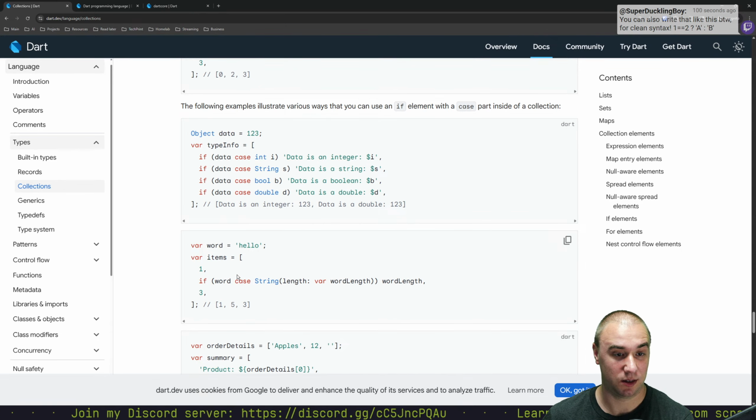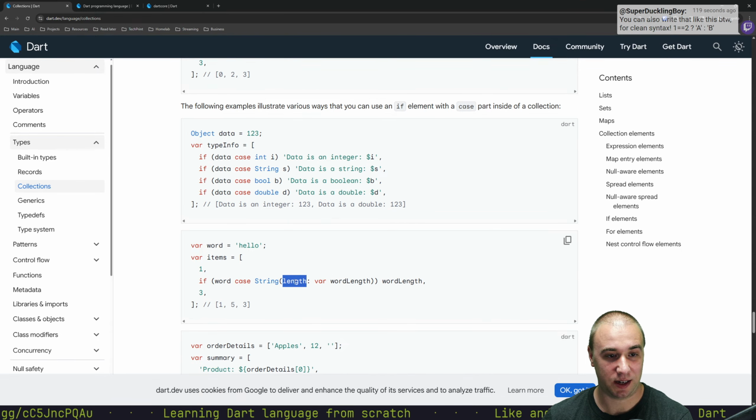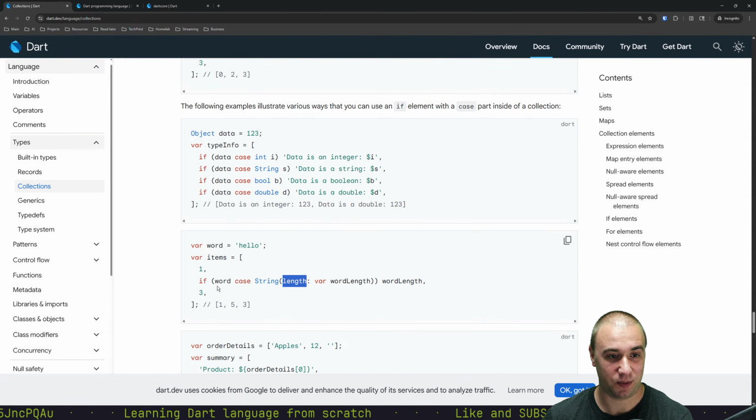Oh, I see. This is where shenanigans start to happen. So we created a list of elements 1, something, and 3. And that something is, if the word is of type string, then we already matched the pattern, right? But we export the length of that word as the variable word length. So we can actually put it in here.